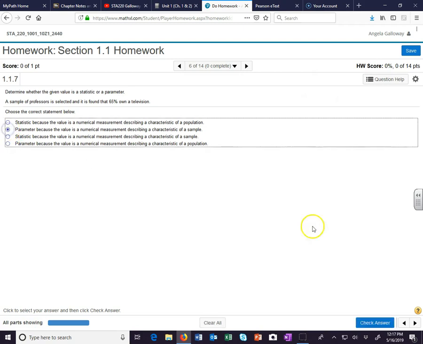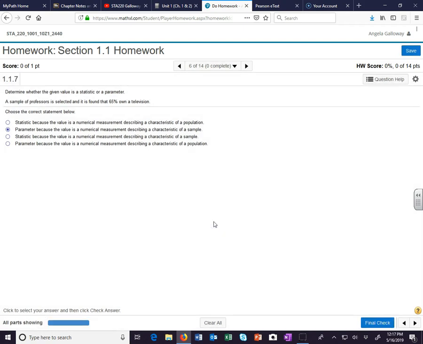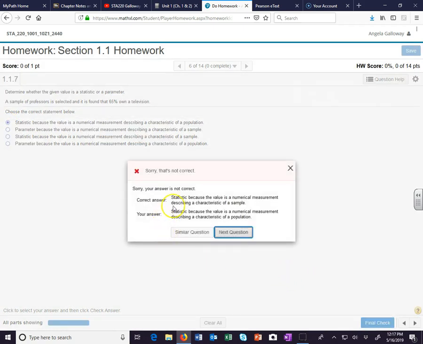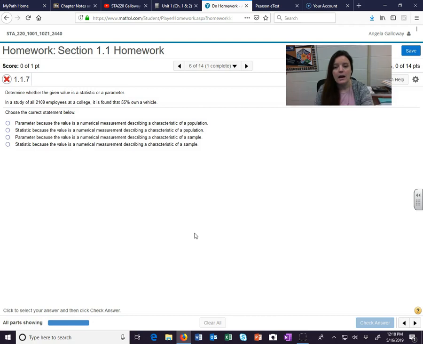But let's say we chose the wrong one. Okay, so it'd say that's not correct. Right? So then you can try it again. Let's say we get this and we get it wrong again, then it's going to tell you what would be the right one. And so you can go on to the next question, or you can click similar question, and that is how you can end up getting 100% on your homework, right?